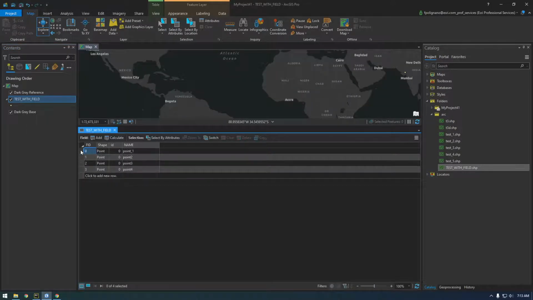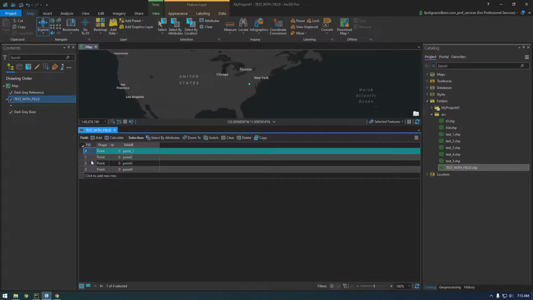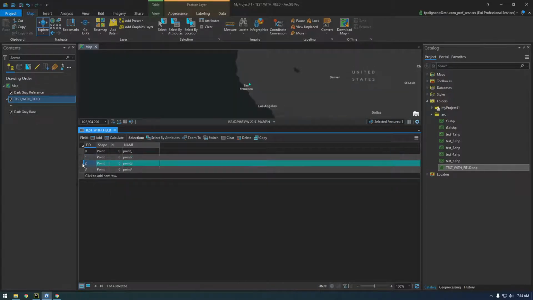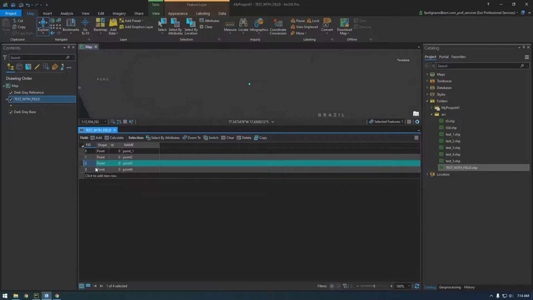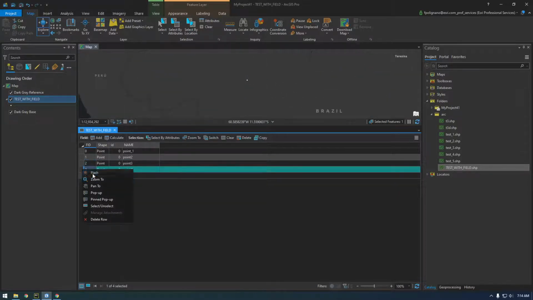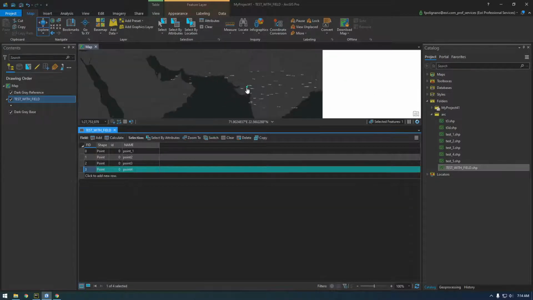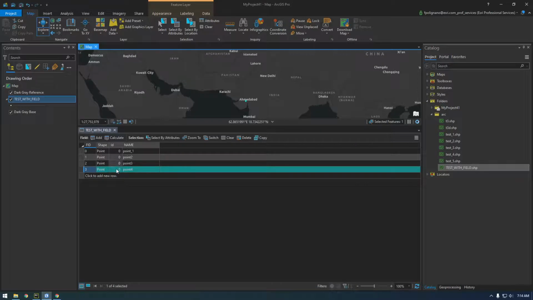So 0.1 is basically that one. Point two is, where is it? Yeah, the one in California. This one is 0.3 in Brazil. And this one is in India. Okay, cool. So if you wanted to, you know, you could change.